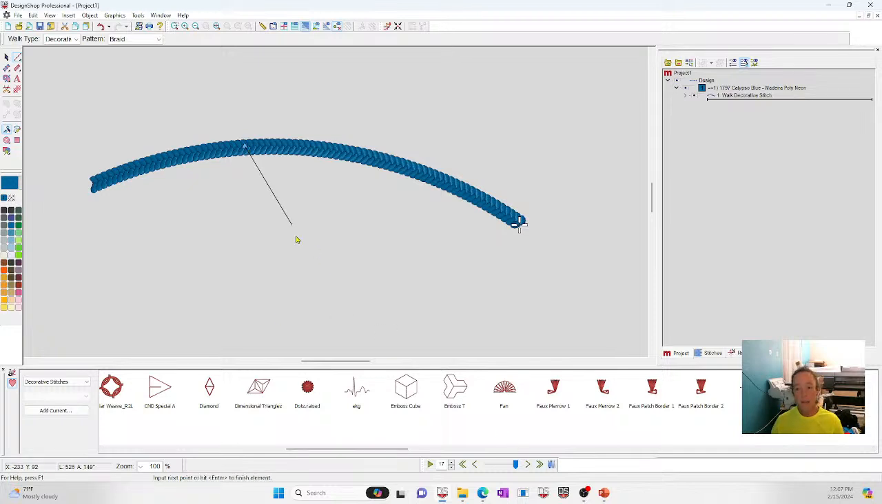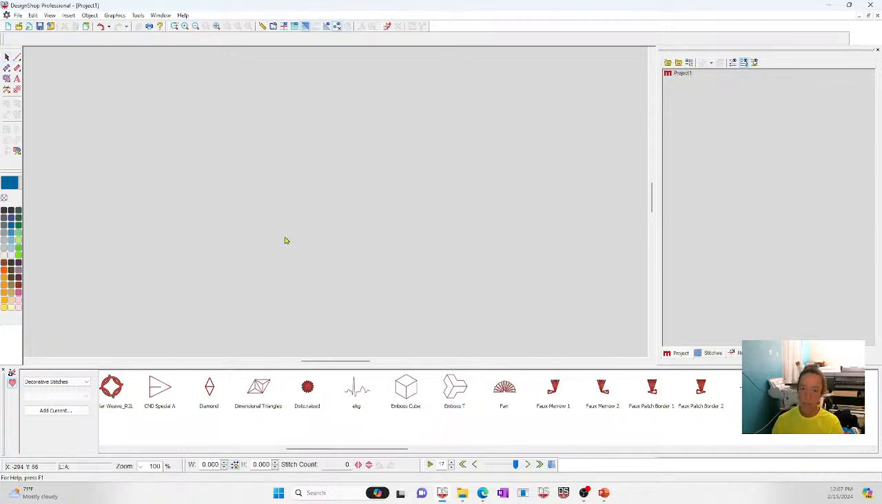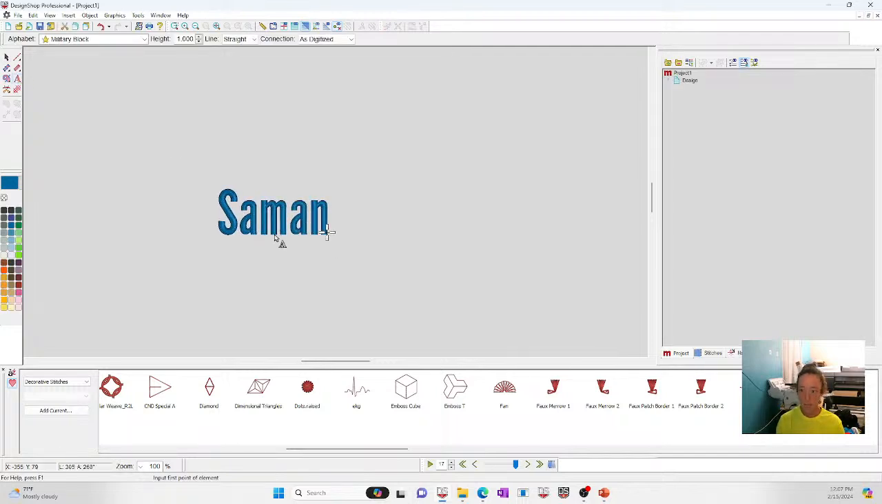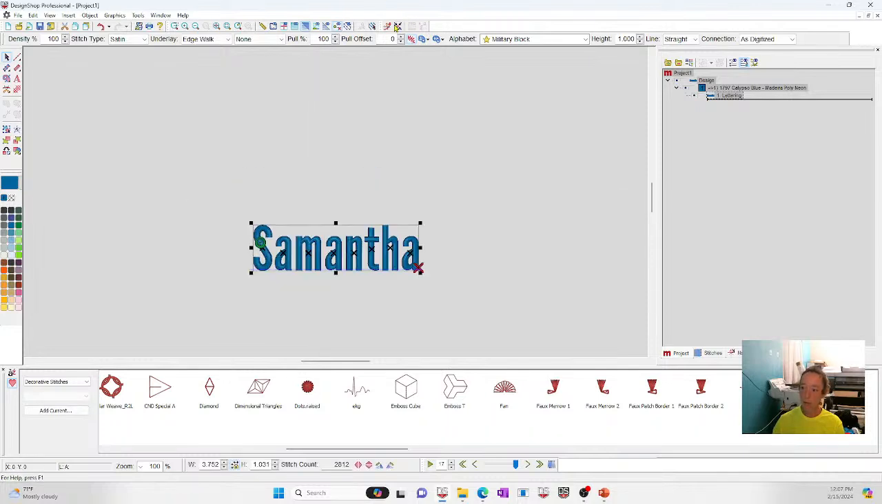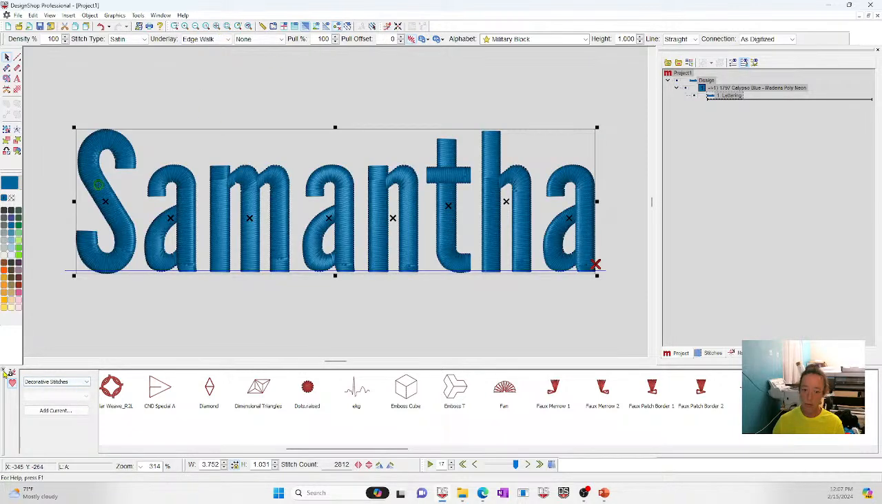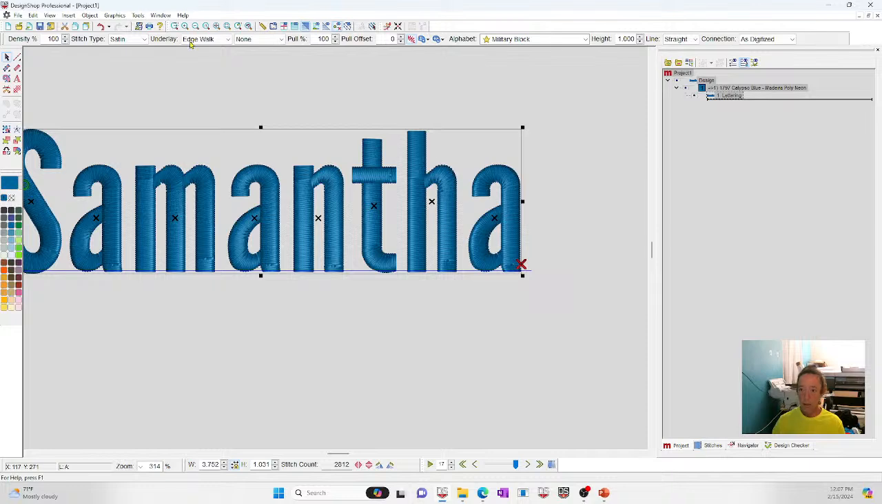As far as a double applique, all right, I'm going to do it around a name. Yeah, why don't we do this? All right, so I'm going to draw my name. I'm going to center it. I'm going to close this so I have more space.